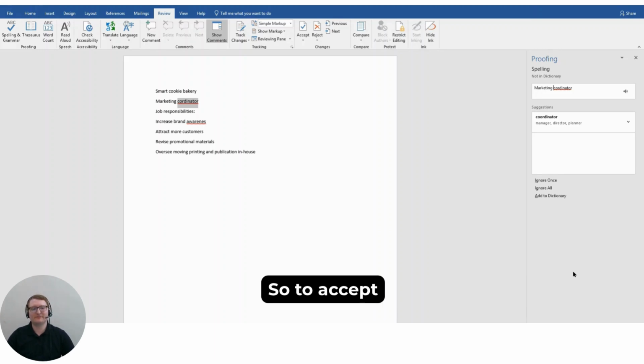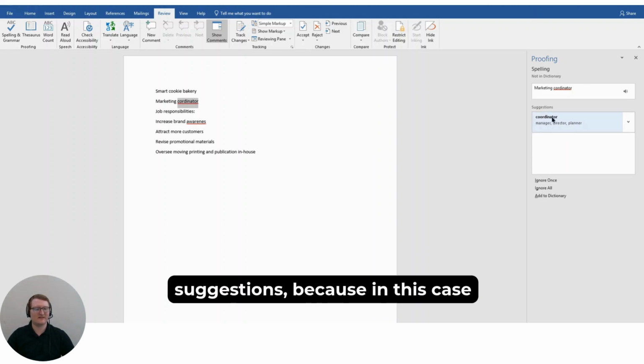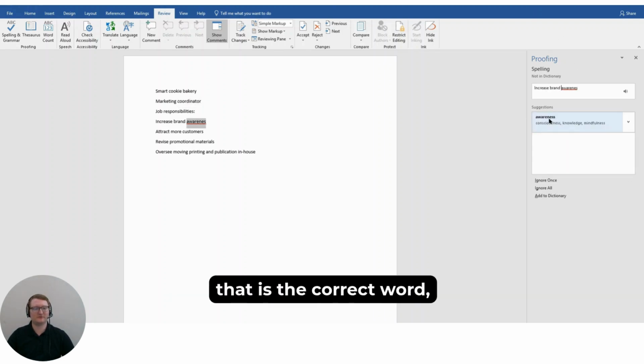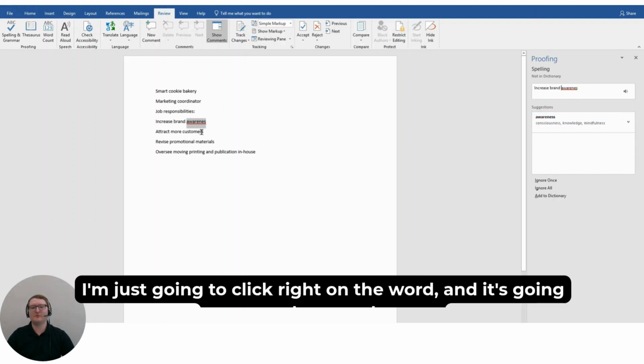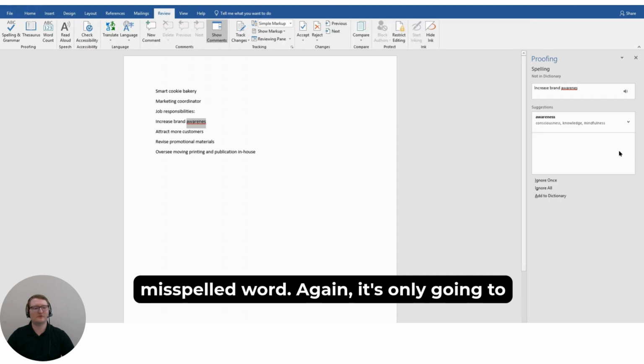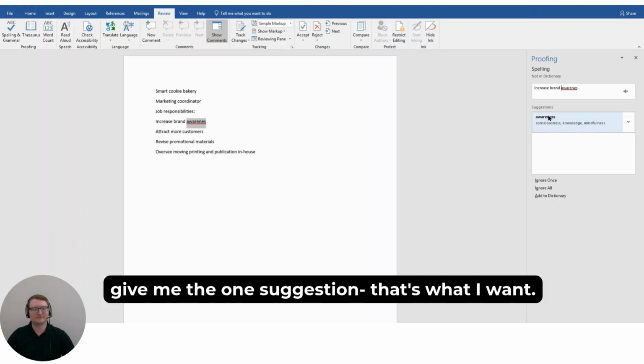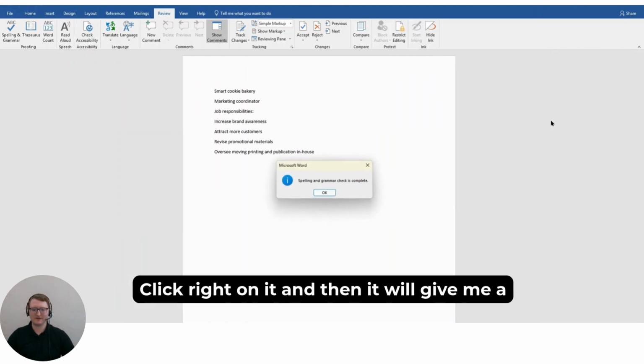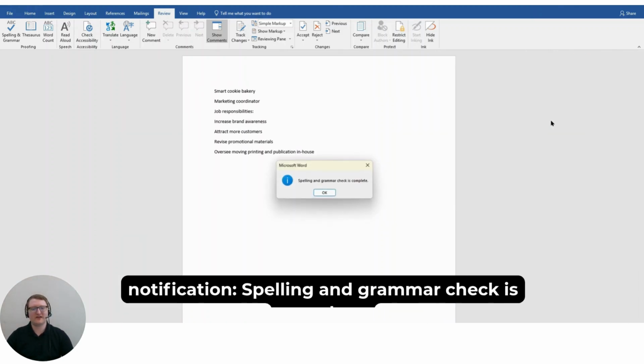So to accept Word's spelling suggestions, because in this case, that is the correct word, I'm just going to click right on the word, and it's going to move down to the next misspelled word. Again, it's only going to give me the one suggestion. That's what I want. Click right on it, and then it will give me a notification: Spelling and grammar check is complete.